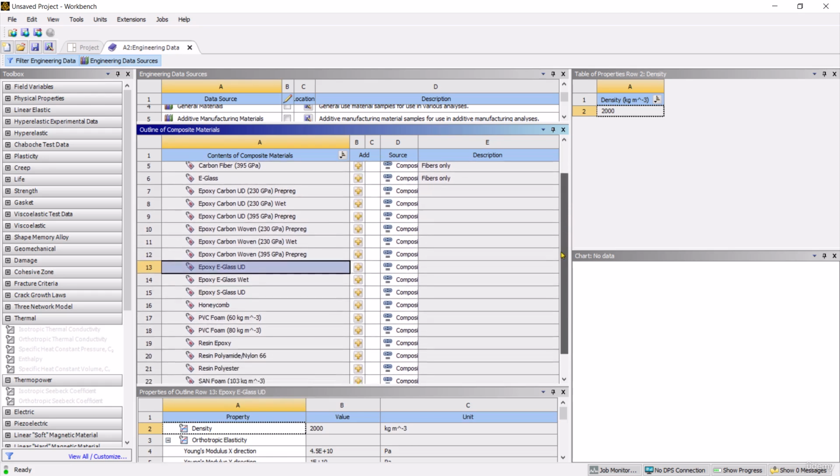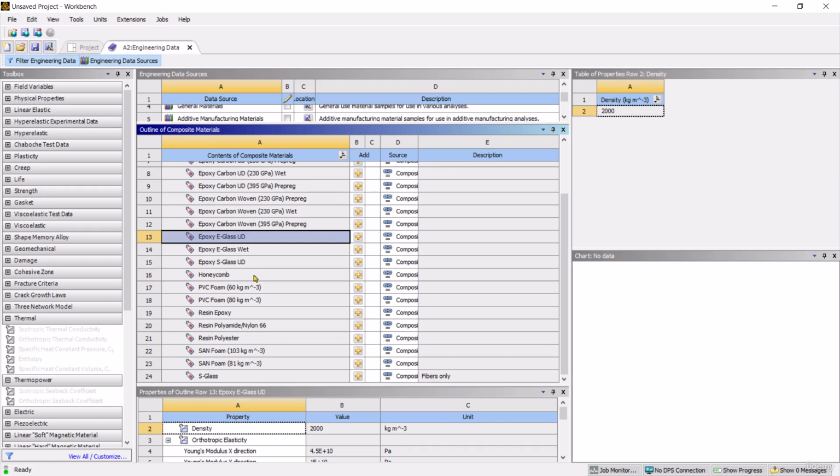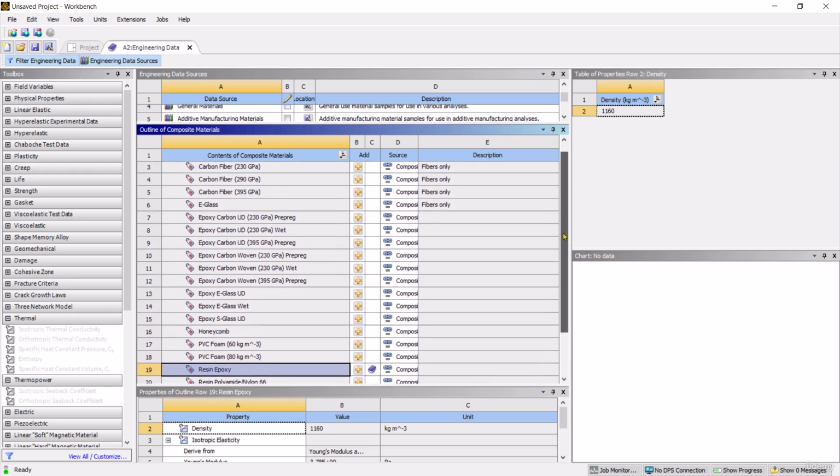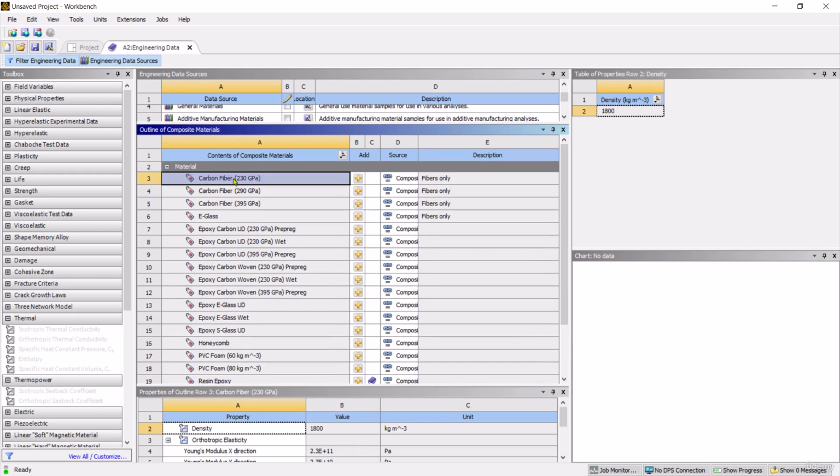And going down a bit, we will find different types of cores. We have honeycomb core, we have PVC foam cores, and we have sand foam cores, and we have resin epoxy. In order to add any material into my library, all I have to do is click on this plus symbol. This material will be added in my library. Again, I will be adding carbon fiber 230 GPa, just the fiber. Obviously, I will be editing its properties. So, click on the plus symbol, it will be added.